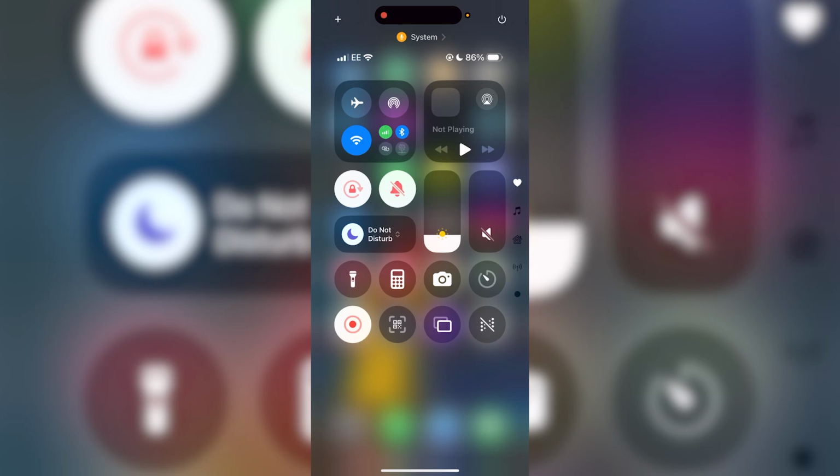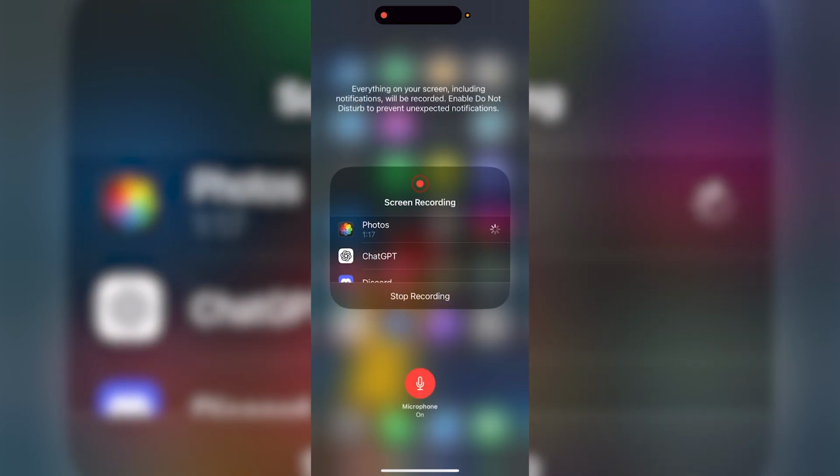Then from here, you can long press on your recording. You can choose a specific application if you want to, or you record your whole screen. So as you can see on the top, it says everything on your screen, including notifications, will be recorded. Enable do not disturb to prevent unexpected notifications, which is something that I do. I always have do not disturb on, usually, especially when I'm recording.